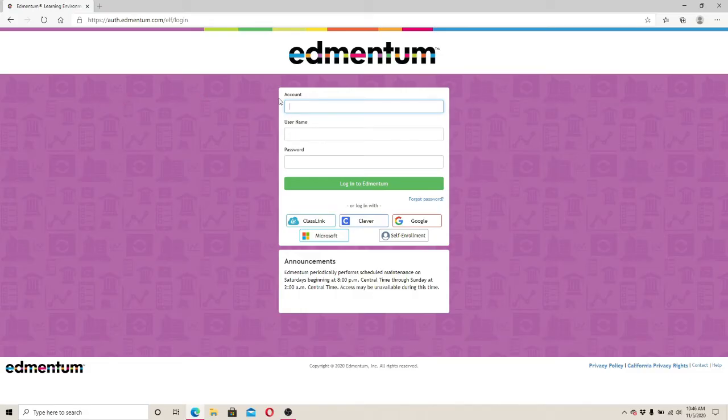Type in your account information here that is provided to you. Next, enter your username. After that, enter the password to your account. And after filling all the information needed, click on Login to Edmentum. You can even log in using these accounts displayed.